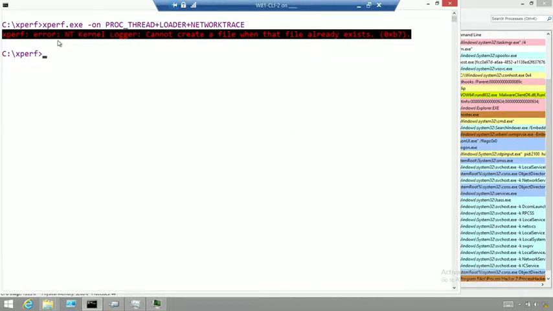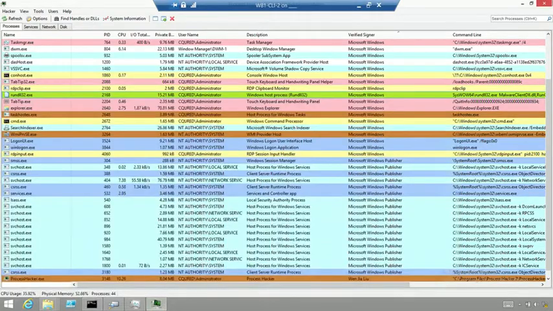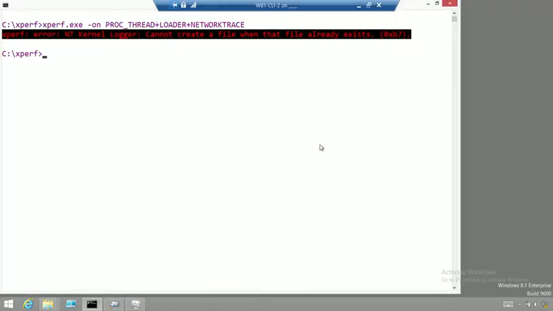By the way, xperf error: NT Kernel Logger cannot create a file when that file already exists. I don't know what they are talking about. But what we're supposed to do is switch off Process Hacker and then it works. I'm kidding, of course, a little bit. That is actually because we're connected to the same logger. That's why we get this information, but the message is very irrelevant.